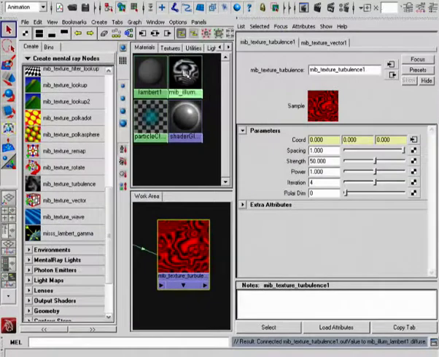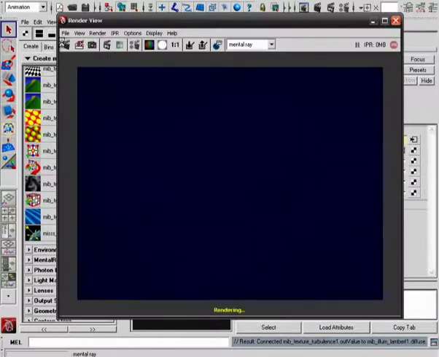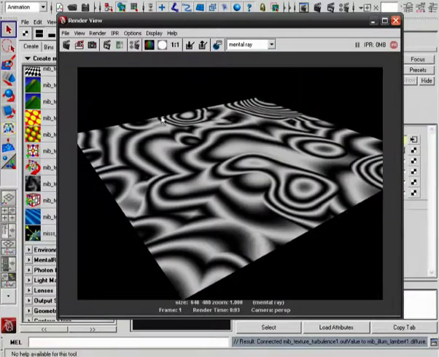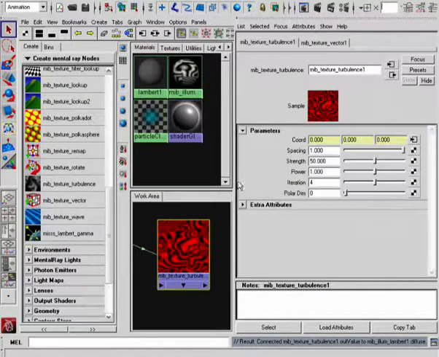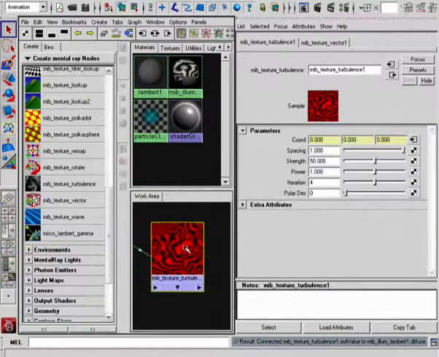Now once this is connected, you'll see that this, instead of being red, is actually going to render as a black and white image. And so that's what we get. In the lesson where we talk about the MIB color interpolate, we'll talk about how we can take this turbulence result and start to give it a little bit of color, as opposed to this black and white result that we have currently. So that's a look at how we can use this MIB texture turbulence.